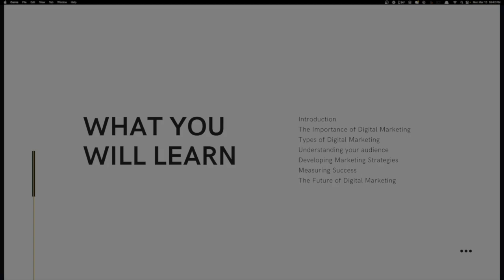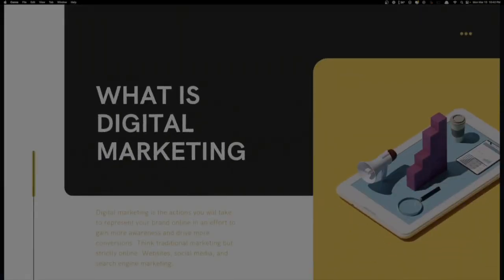Now, let's go ahead and just dive right in and start out with what is digital marketing. So digital marketing is the action that you will take online to represent your brand. This is an effort for you to gain more awareness and drive more conversions. Think digital marketing, but strictly online. Websites, social media, search engine marketing, etc.